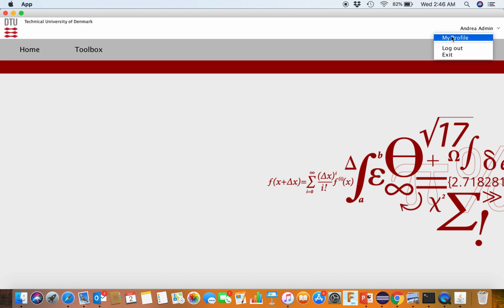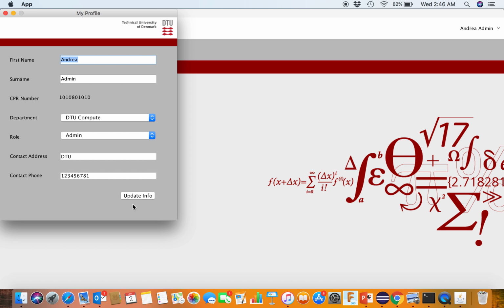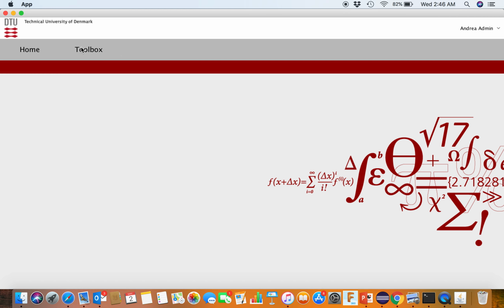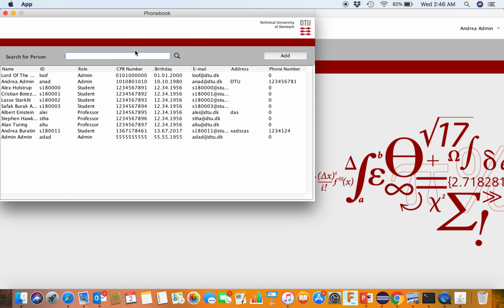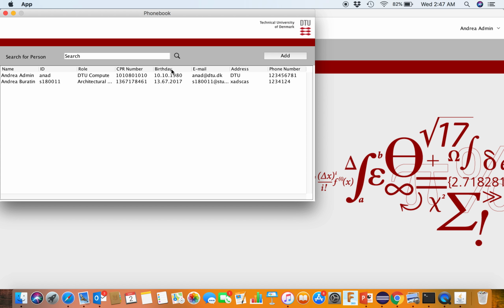We can actually go here, look at the profile, edit the information, and everything is going to be saved. Here is how our main window looks. We can go in the phone book and say, okay, so I want to look for Andrea. Here we go. We have Andrea admin and Andrea Bertin as having a role in the architectural engineering department, and also being a student.